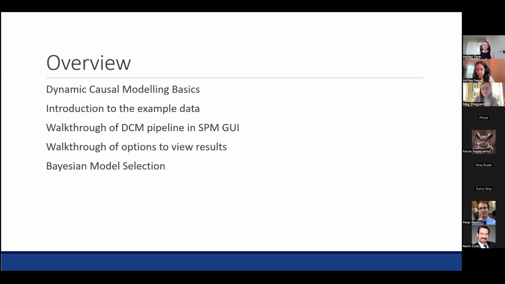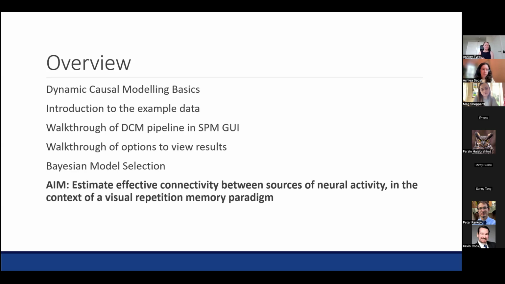I'll then give a walkthrough of the DCM pipeline in the SPM user interface, and then a walkthrough of some of the options to view the results in different ways. And then if we have time at the end, I'll also cover how to run a Bayesian model selection. So the main aim of this tutorial is, at the end, we want you to be able to estimate effective connectivity between sources of neural activity in the context of a visual repetition memory paradigm.